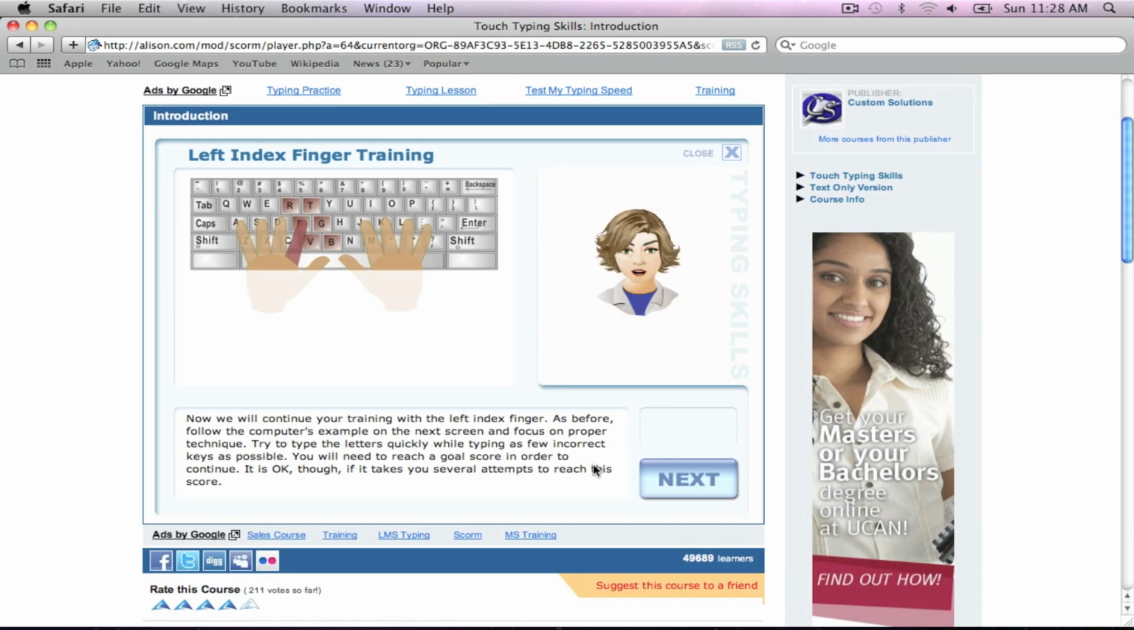This is the introduction to training. The teacher is speaking to me. As before, follow the computer's example on the next screen and focus on proper technique. Try to type the letters quickly while typing as few incorrect keys as possible. You will need to reach a goal score in order to continue. It is okay though. Even if you're a practice typist, it will sharpen up your skill significantly to be working your way through a basic typing course like this. It is mildly interactive. You'll notice the teacher's eyes are following the mouse around. And overall, the course has a very nice presentation.